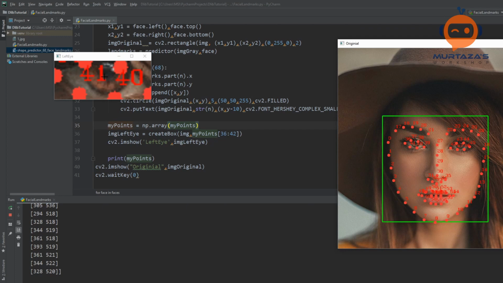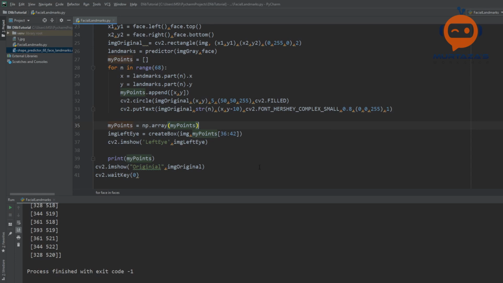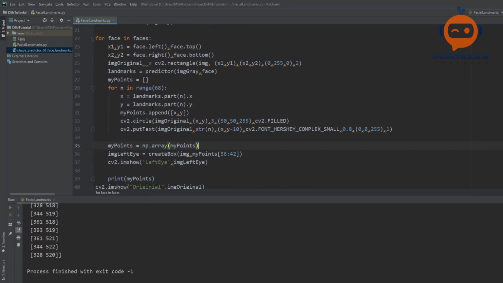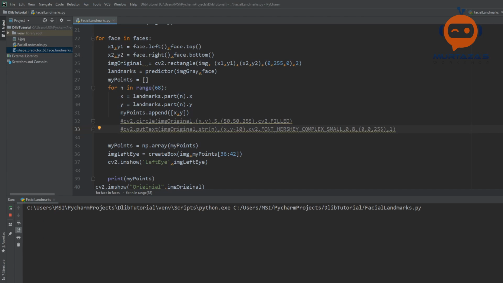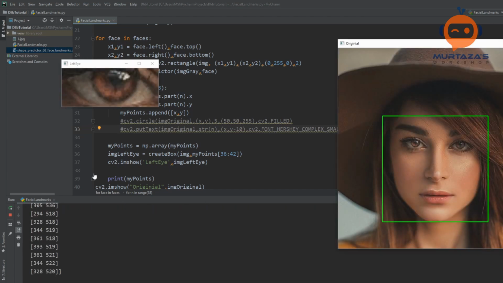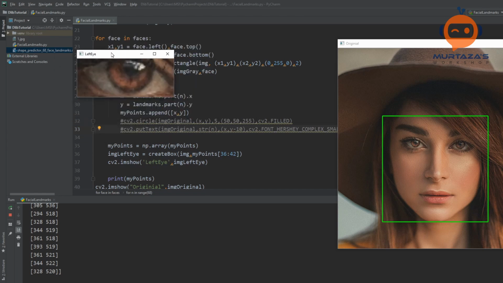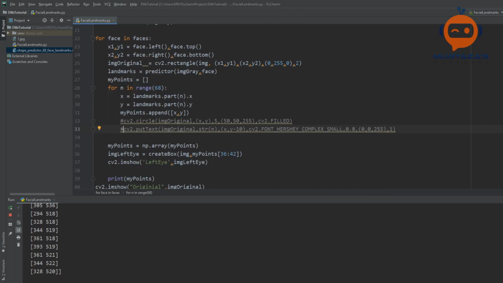So what we need to do is remove all these points. So where are these points? And there you go. So now we have our left eye cropped and in a separate image. So the same thing we can do with the other points.